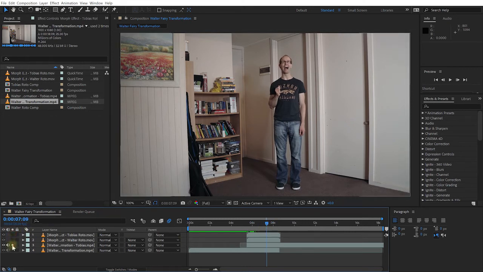Let's unsolo all layers, but let's hide these two roto layers. And what I might do, I actually might rename all of my layers, because it's just a bit hard to read. The names are pretty long. So let's rename the top one here to Tobias roto. The bottom one is morph effect - Walter roto. Let's just rename this just to Walter roto.